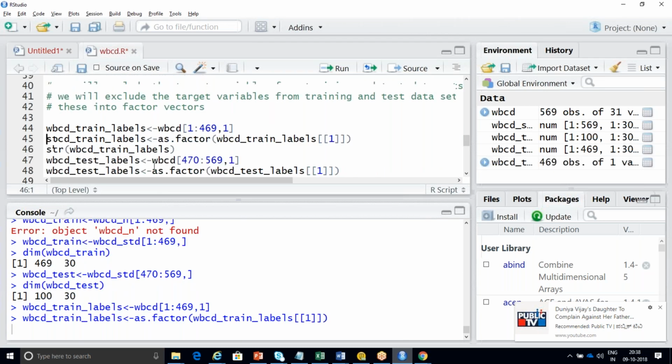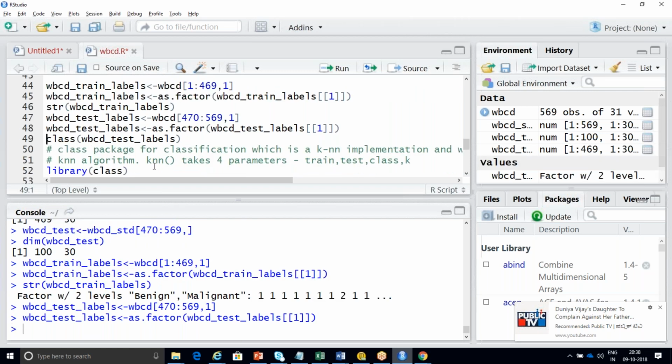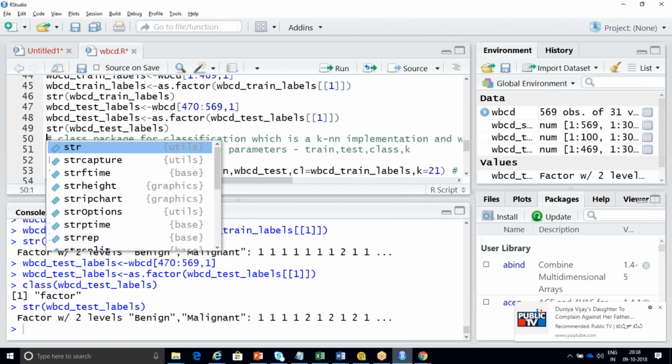Let me just see this STR. Okay, so there's no problem, nothing. I've clearly done the same thing. See, now it is working. There is no problem.